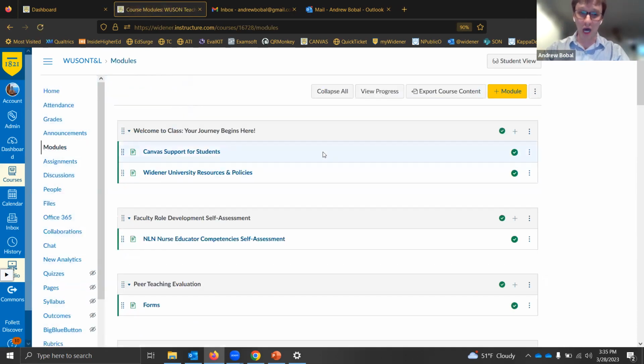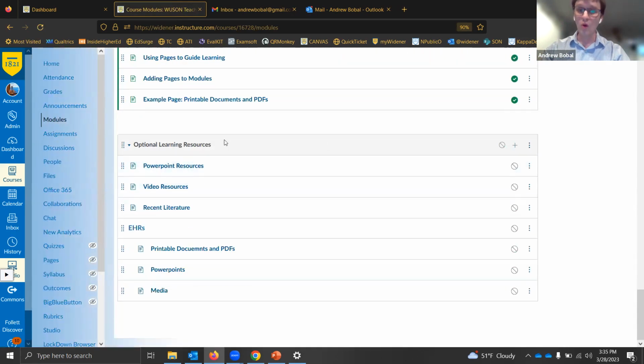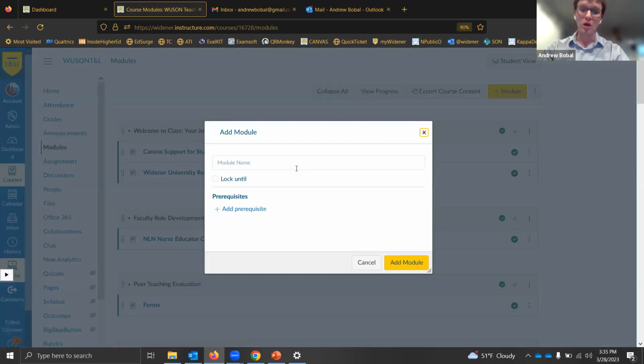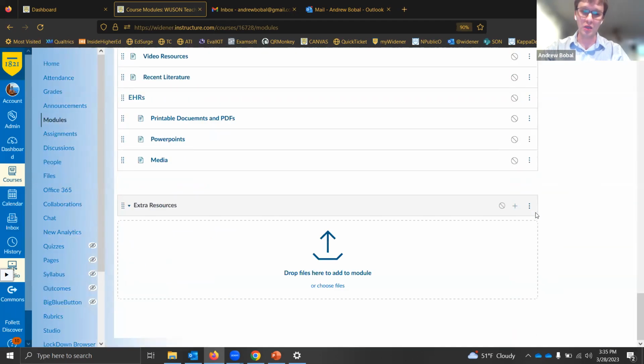Okay, so inside of modules, we know that we get our kind of module heading after we have come to the top and said plus module, right? We do plus module and we say, let's see, extra resources. This will give me the module heading of extra resources.